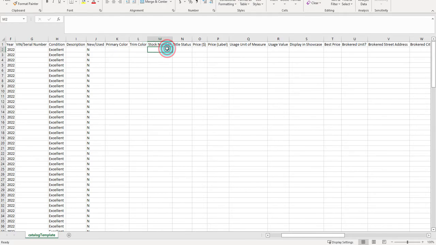You have your internal stock number, title status, you'll have price that you want to list it for on the site. And if you do not want to put in a price, you can use the price label options that you would see when you add in one of these units manually. So you could type in web price here and list the price, or you could type in here call for price and it would instead use that label and list no price for it.